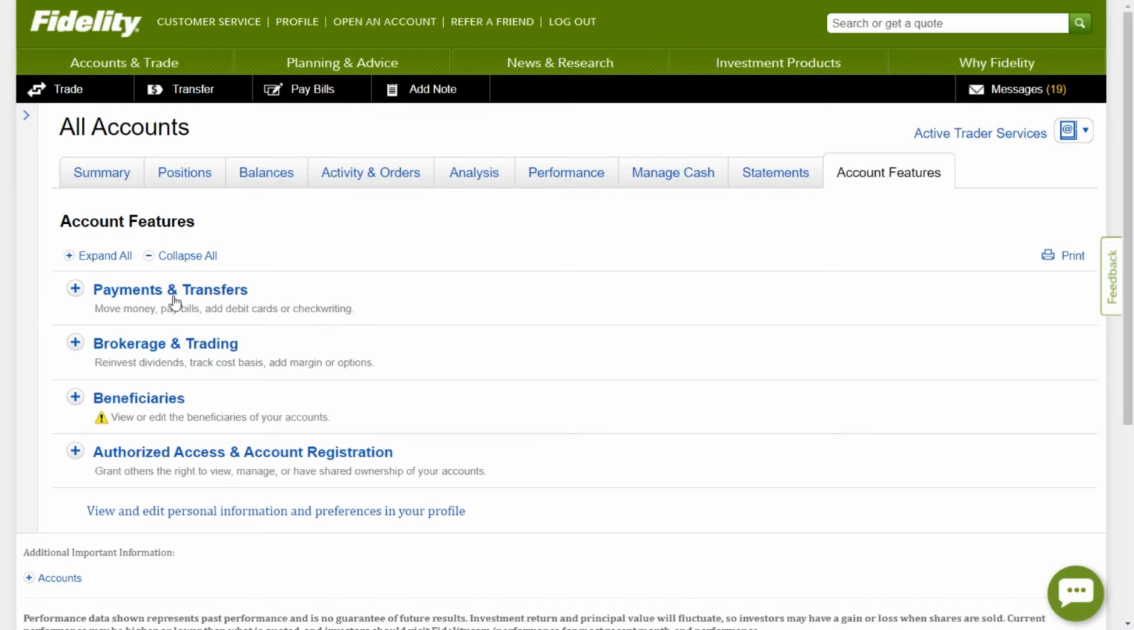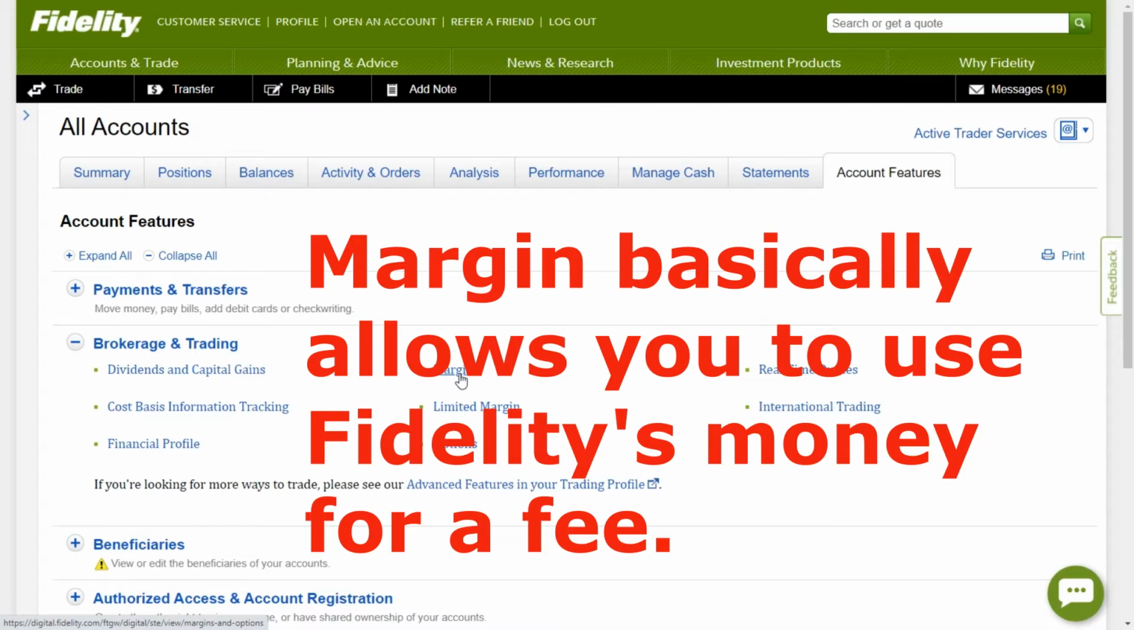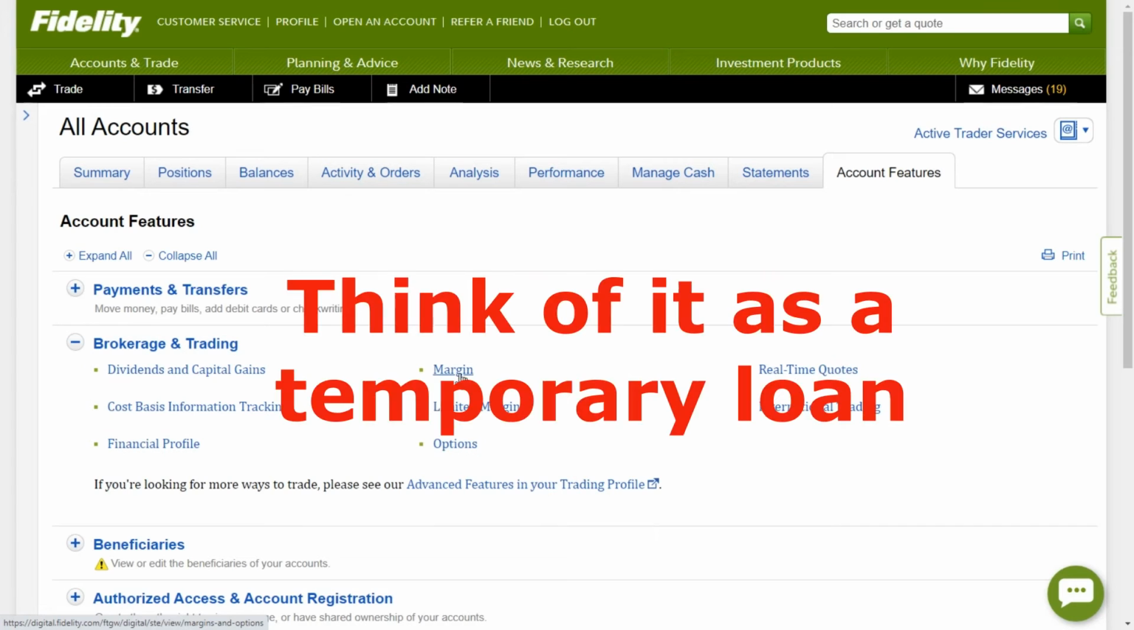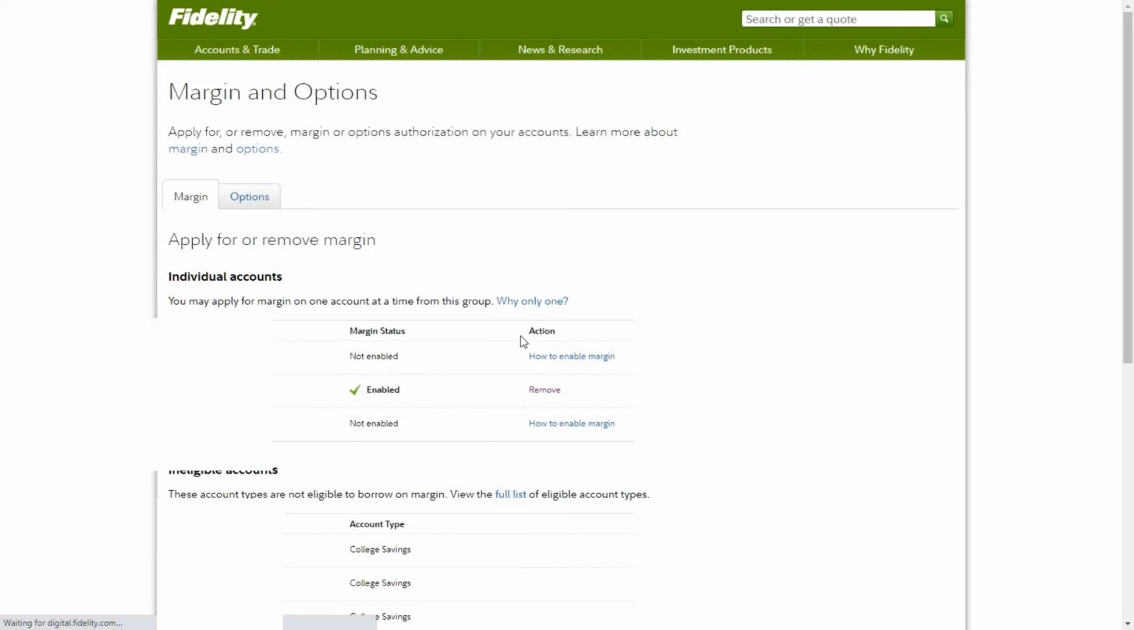So you have payments and transfers, brokerage and trading, beneficiaries, authorized access, and all that jazz. We want to go into the brokerage and trading aspect of things because you want to be able to add some things to your account. If you haven't already done so, you're probably going to have to add margin to your account. Not to say that you're going to want to use it, but I think this allows you to make a little bit more risky opportunities within your portfolio. I think it's necessary if you end up encountering options within the portfolio.